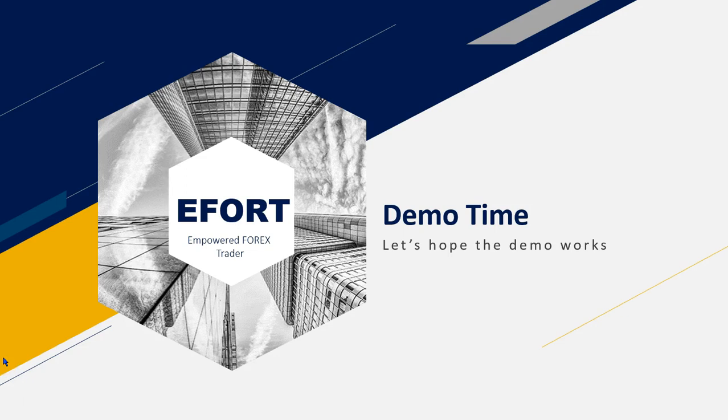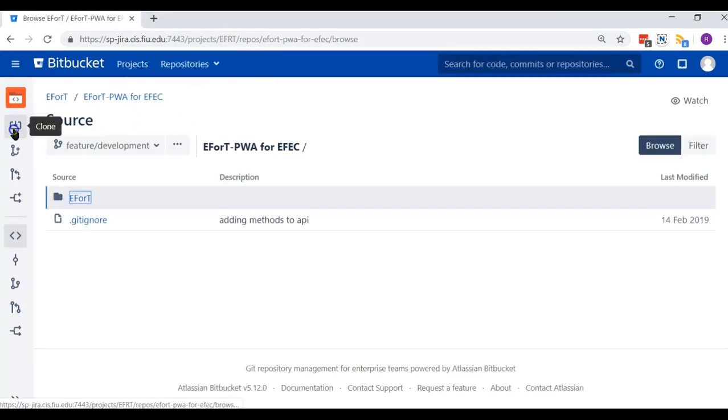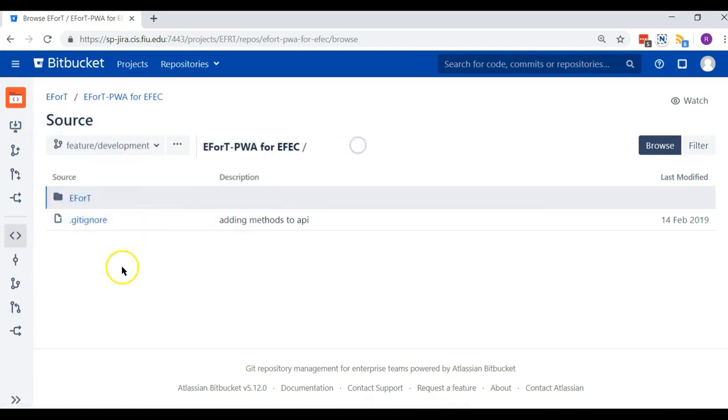Let's check it out. Alright, the first thing I want to do is check out the code from Bitbucket. To do that, we need to find the project that we're trying to check out. So in this case, I'm navigating to the project URL, I'm opening my fork, and I'm going to click on the clone button. Here, I'm going to copy this URL, and I'm going to find Windows Explorer.